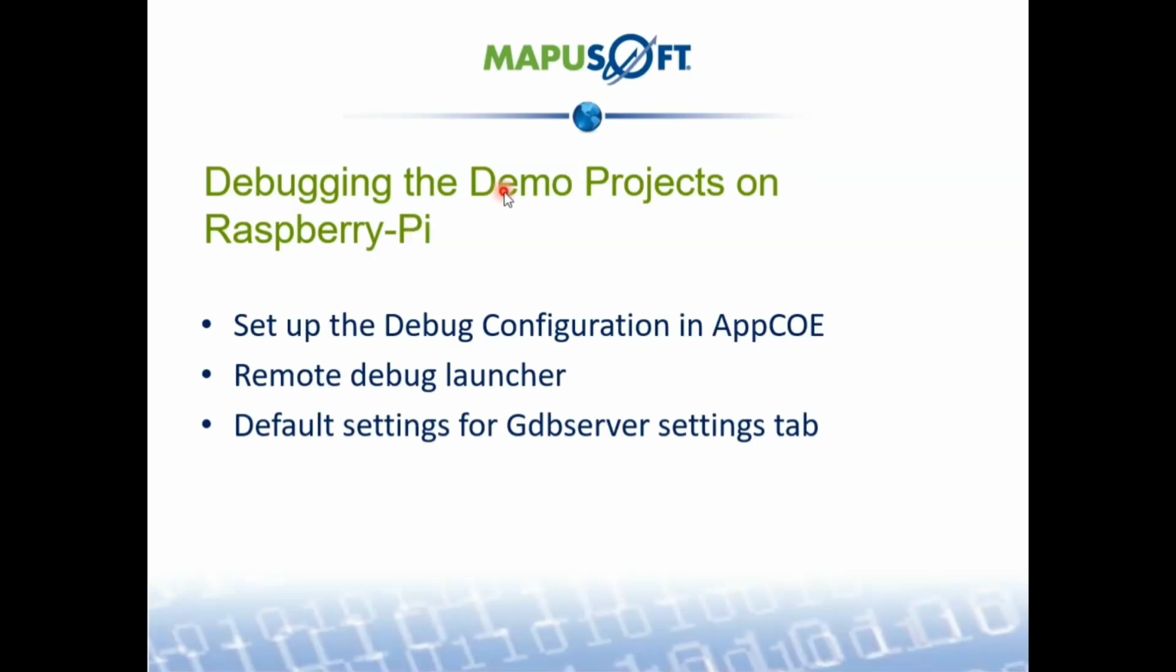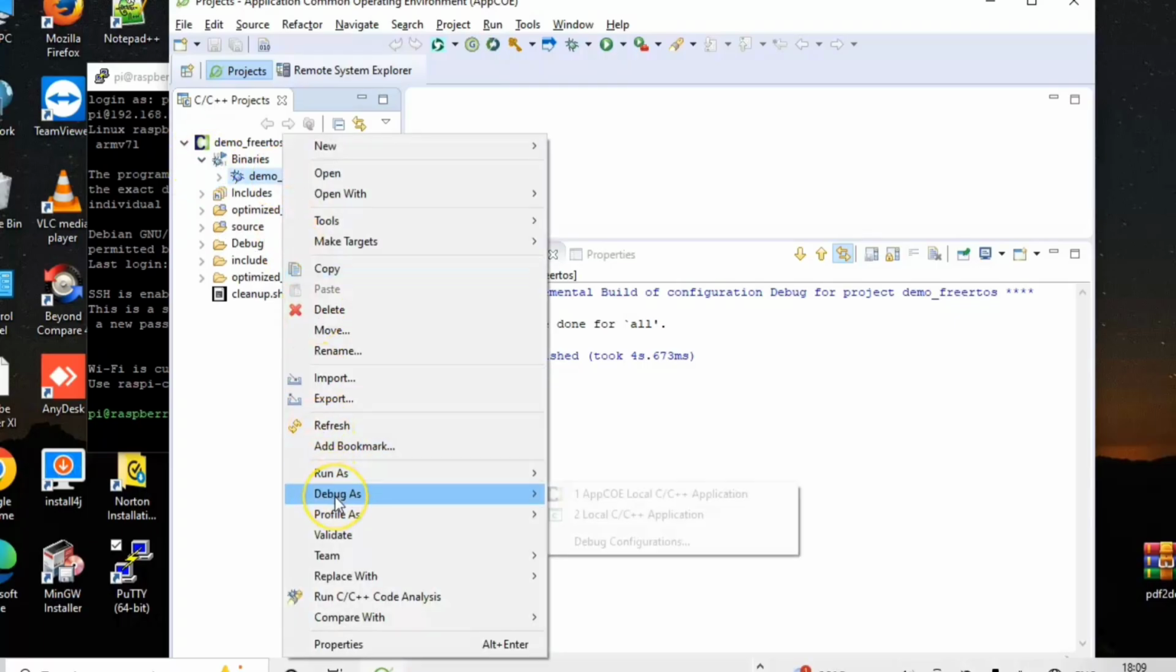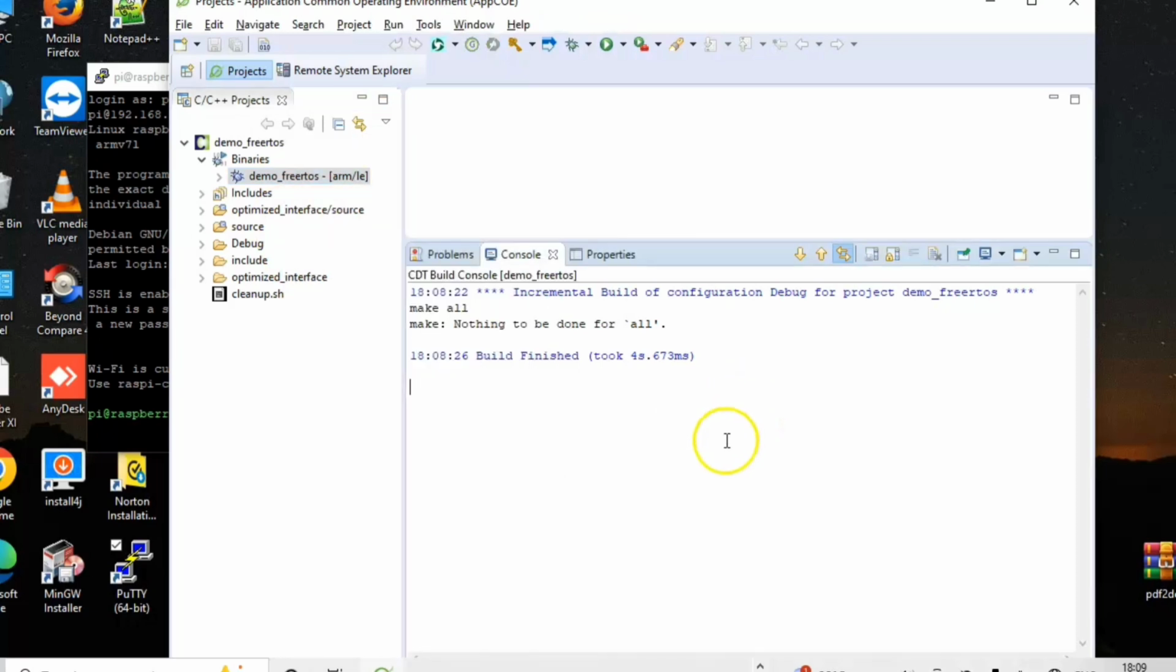Next, we're going to debug the demo projects on Raspberry Pi. So set up the debug configuration in AppCOE and then you launch the remote debugger. Then make the default settings for the GDB server settings tab. Once everything is done, we can easily debug the demo projects, which is useful to find your issue. So again expand the binary and right click demo FreeRTOS and go to debug as option and then click debug configuration.